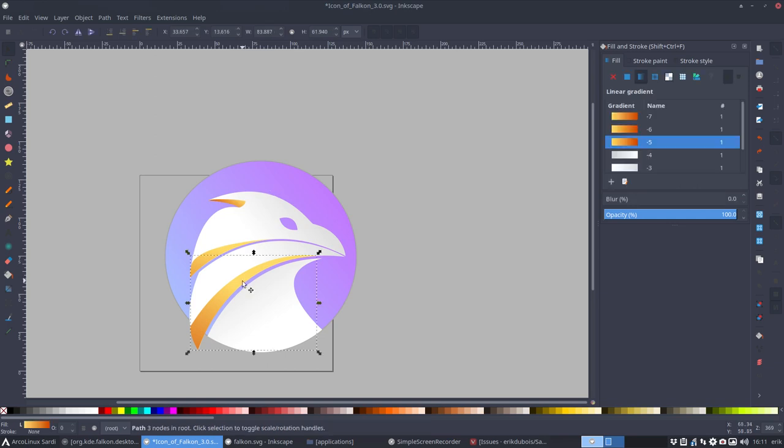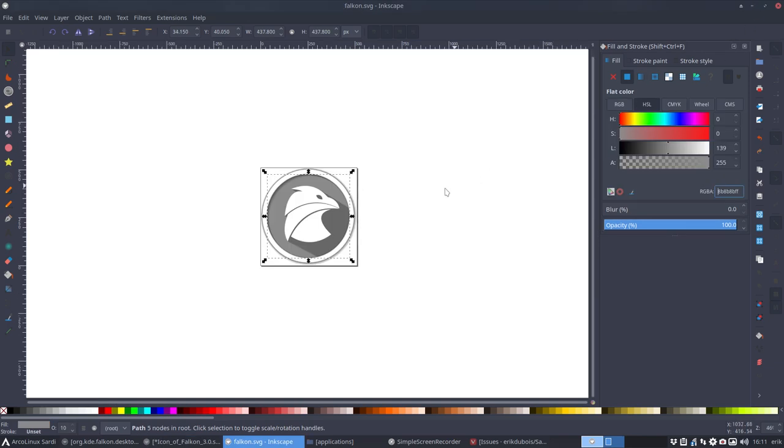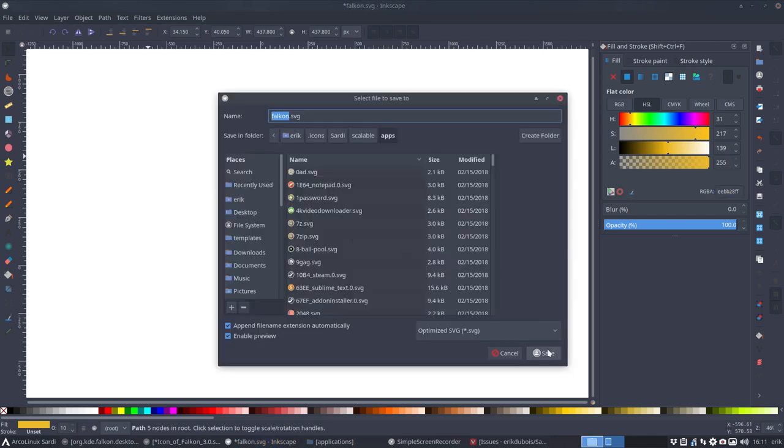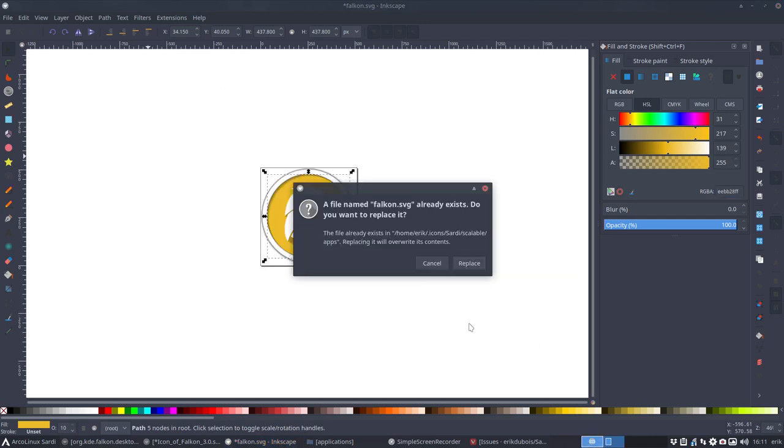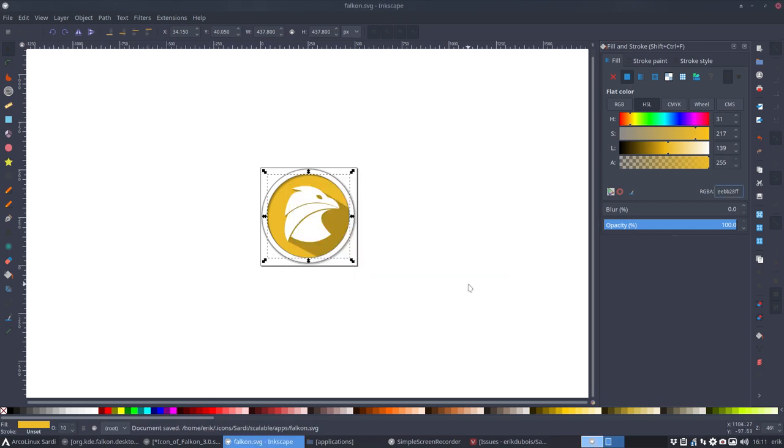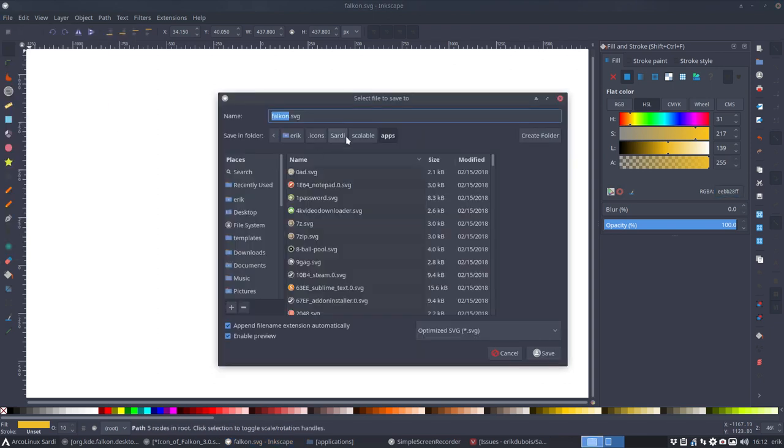So maybe it's time to create something else. I don't know. So it's up to the developer, in this case me, to decide what color to take, and I always choose some kind of color that I say, okay, I like this color, fine. Control shift save. Okay, replace. So that's the Sardi icon, file, save as.